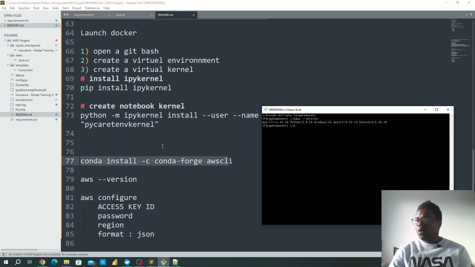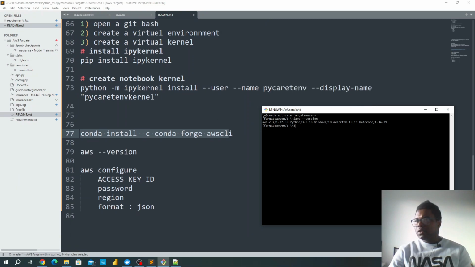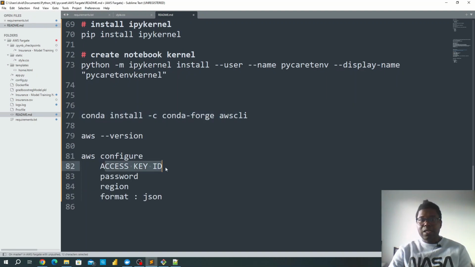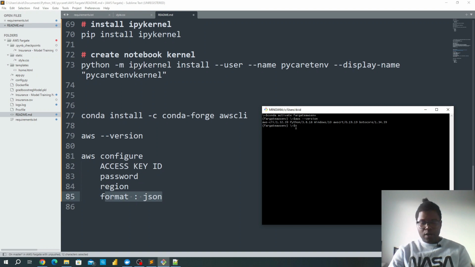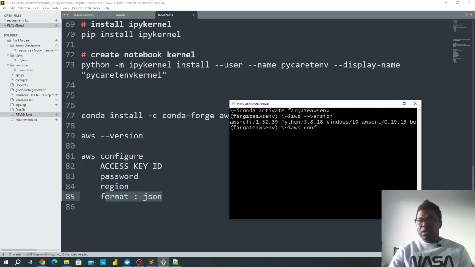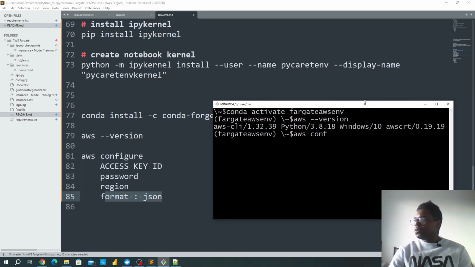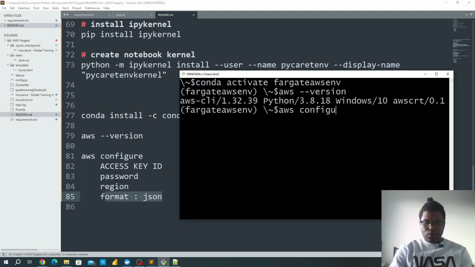When it's done, we can check, and you need to configure your AWS account. You need the access key ID, very important. You need the secret access key. You need the region. You need the format. Okay, I will type here aws configure. Let me make it very big for you to see. aws configure.